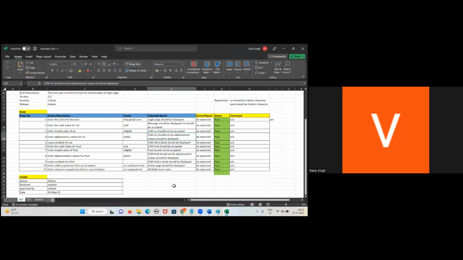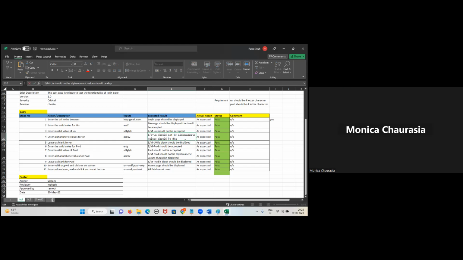What is the error message? Alphanumeric values should not be entered. This message should be displayed. Then leave it blank: username cannot be left blank. This error message should be displayed. Yes or no, guys? Yes.